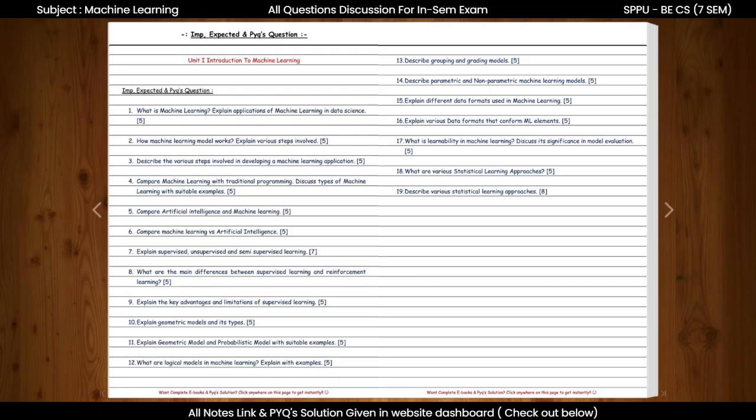Artificial intelligence includes everything from logical reasoning, natural language processing, robotics, and even machine learning. Machine learning, on the other hand, focuses mainly on pattern recognition and prediction using data. Now let's move on to our next important topic, supervised and unsupervised learning.